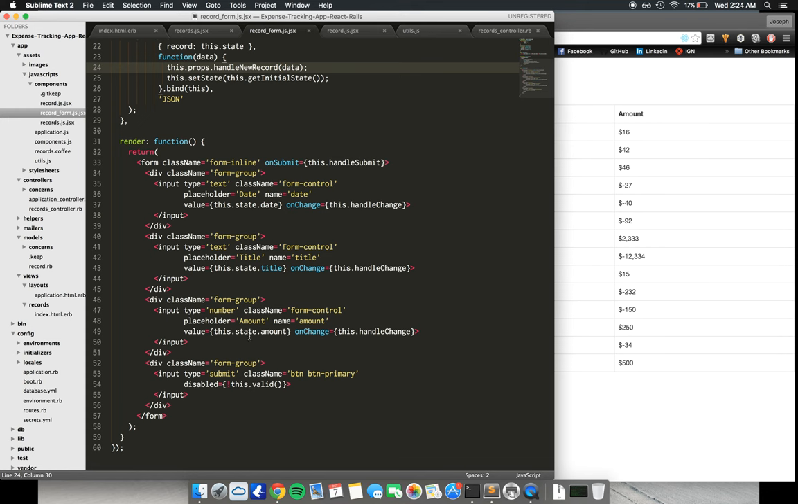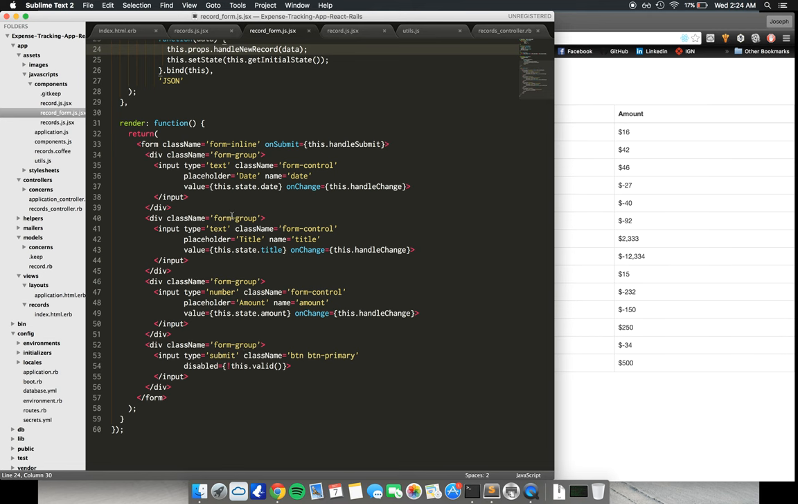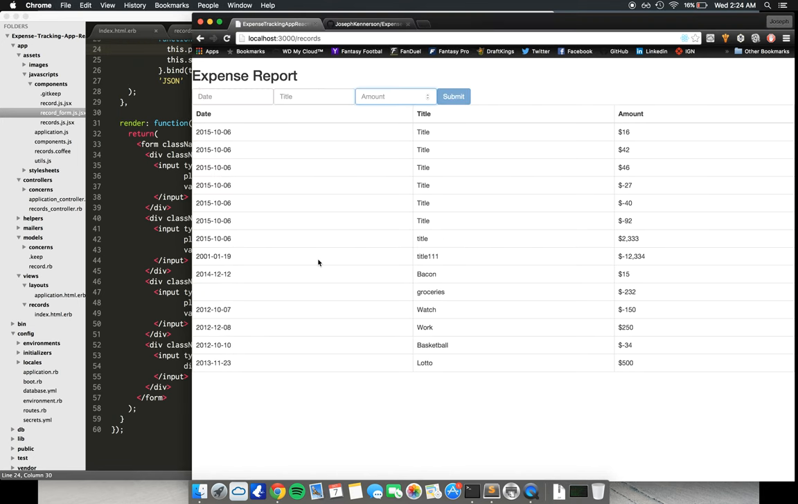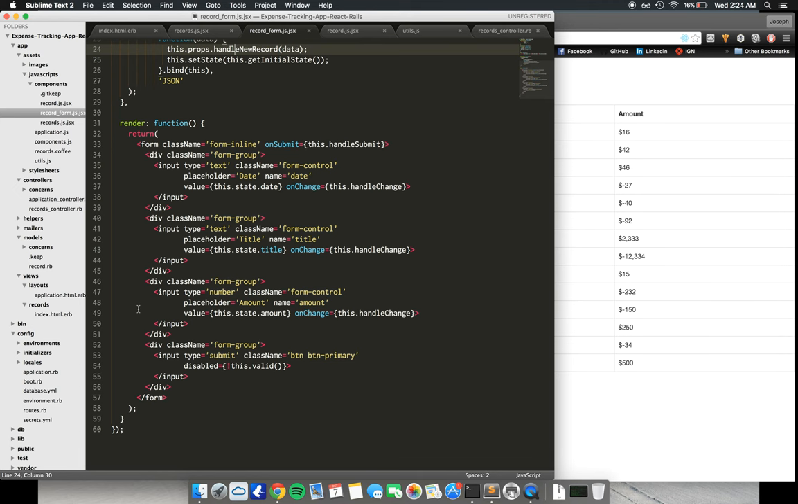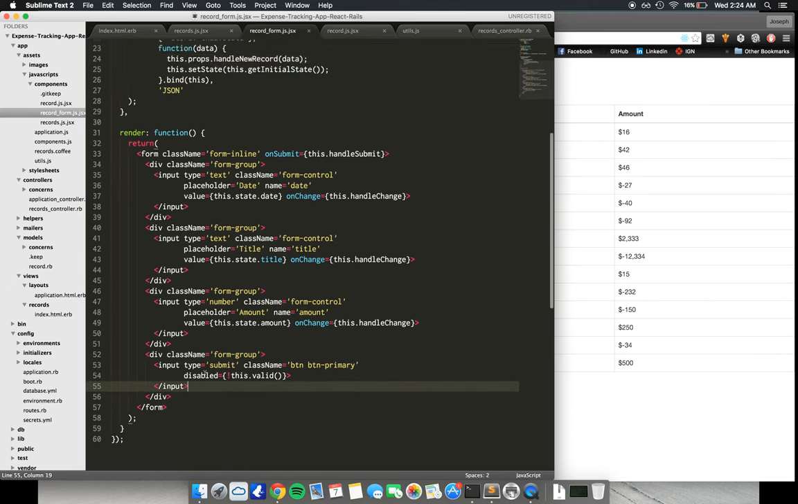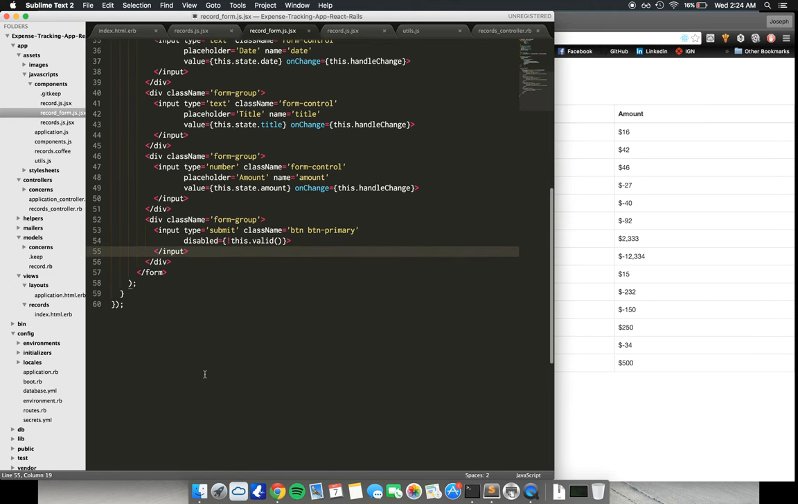So for both forms, I played around a little bit with Bootstrap. That's how I was able to get it kind of looking pretty, I guess you can say. This is the basics of my app.